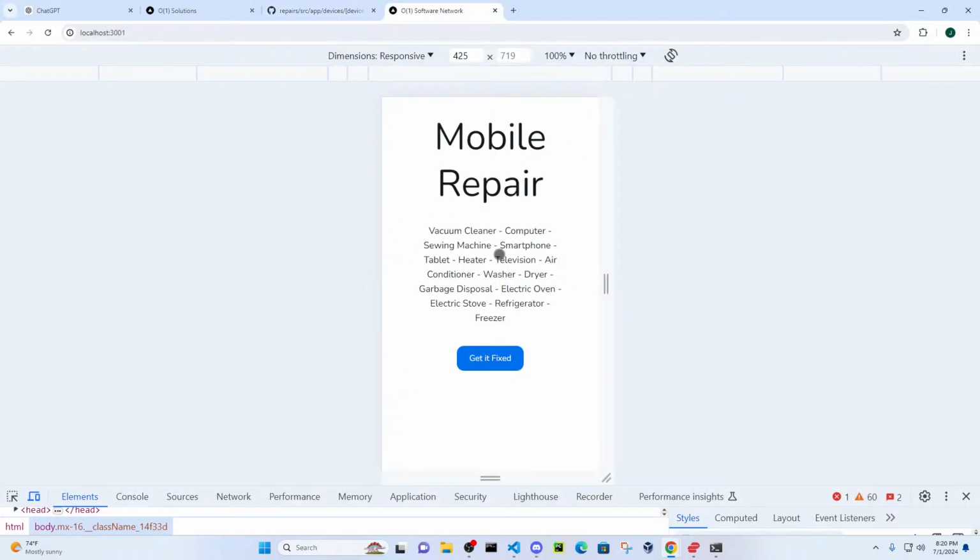But this is basically what I switched it up to. Mobile repair. I extracted out the vacuum cleaner and just put the largest appliances that most likely every single home has one. Actually, I meant to remove sewing machines. So all of these are among the most common things. Everybody has this, everybody has these things.